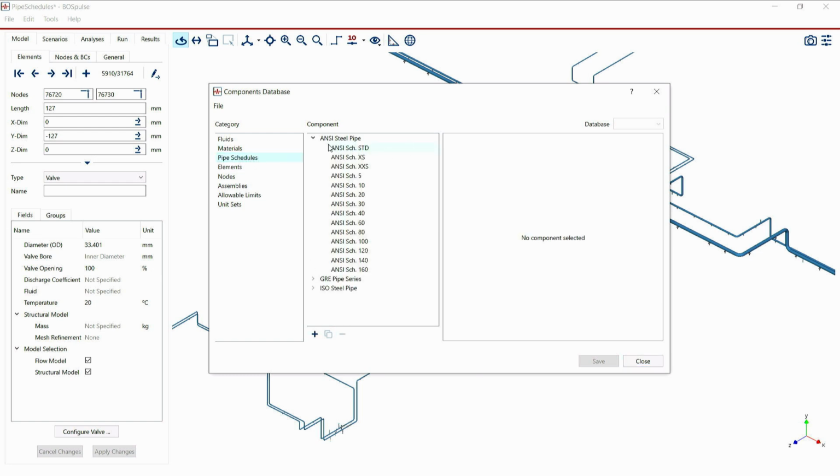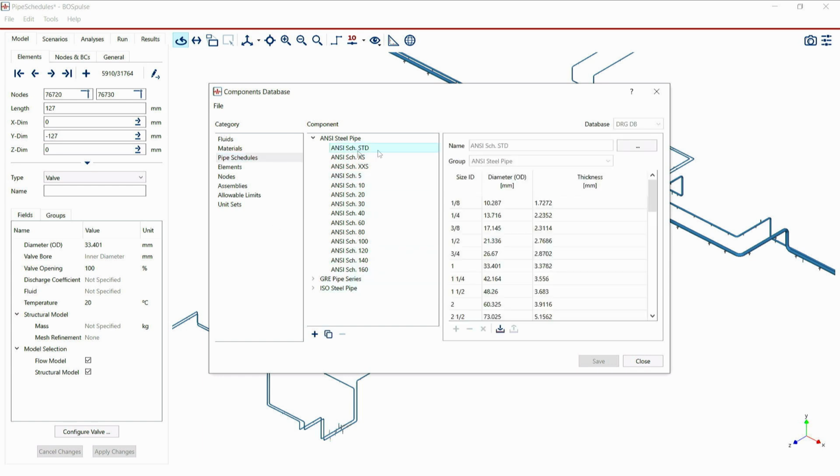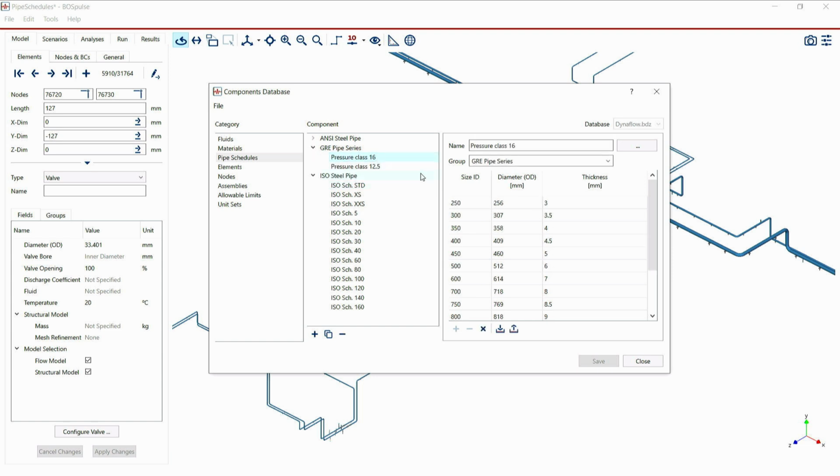The pipe schedules. For the NC steel pipe, the nominal pipe sizes were already included in BOSpulse in an implicit sense, but now they are also shown explicitly with all the size IDs, the true outer diameter and thickness, and these have been extended with the ISO nominal pipe sizes, so the DN sizes, but also allow you for custom pipe sizes. For instance, I've added this GRE pipe series where I defined my own pressure class for 16 bars and 12.5 bars.